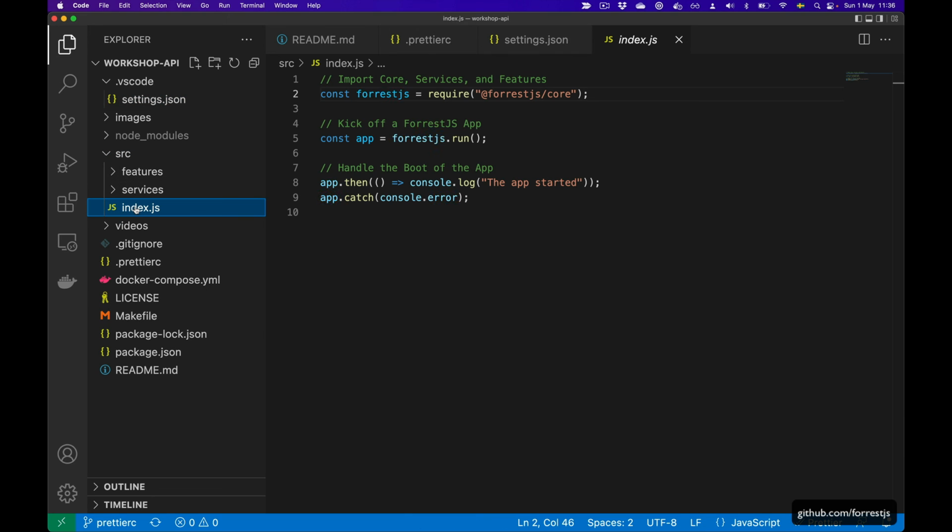Well, the result is pretty simple. If I write something, let's say that I write things without semicolons, the moment I save, Prettier will apply it for me.